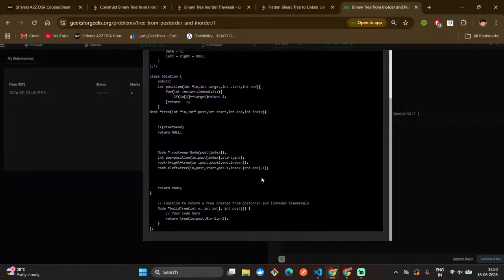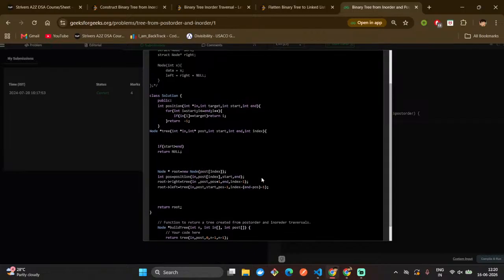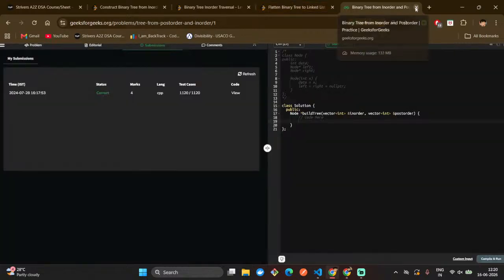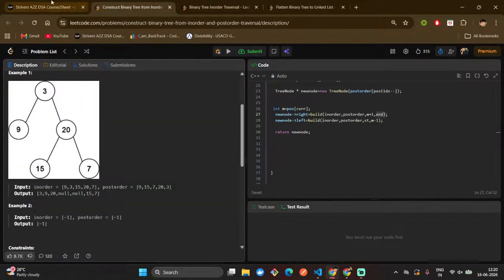Post order and in-order traversal. Find the position. Position should be as a minus I, return the position. Now left is the position plus 1, and the index should be negative 1. Yes, answer. And index should be minus positive 1. This one is good. Now let's move to the next question.